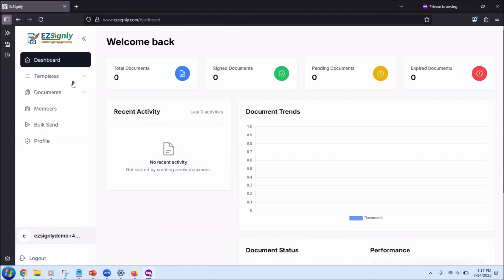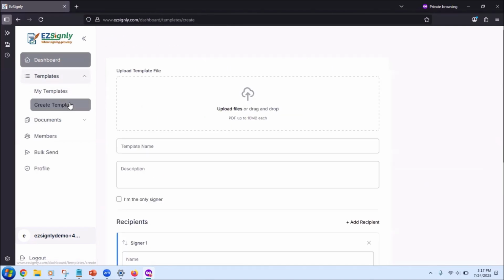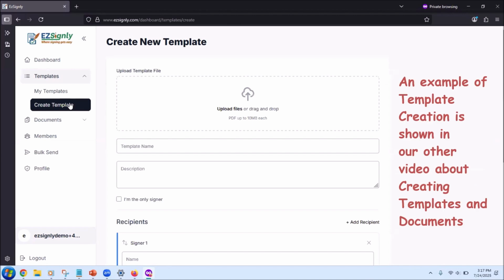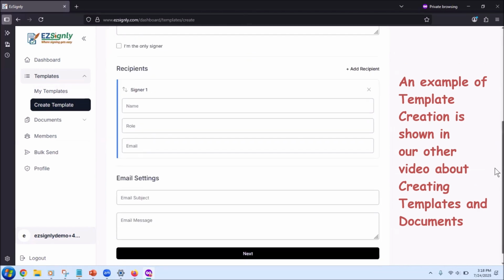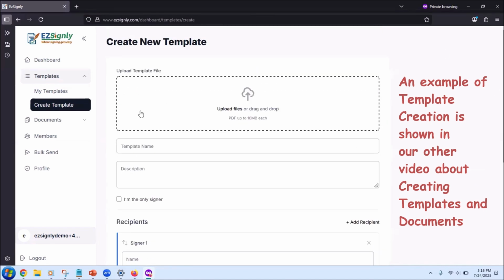Now let's check the next section, called Templates. To create a new template, select Create Template. Please check our tutorial on creating templates, also found on this channel, to learn about our template and document process. Creating a template involves uploading a document file and adding widgets that your recipients would sign. You can view all your templates on the My Templates page.